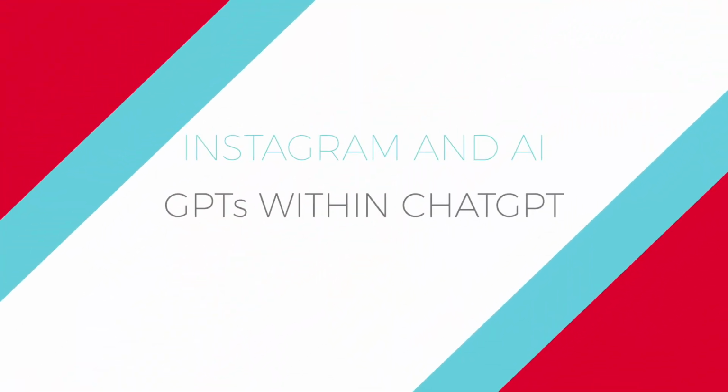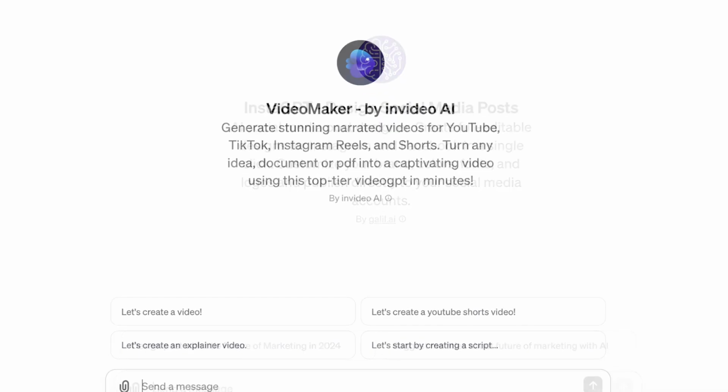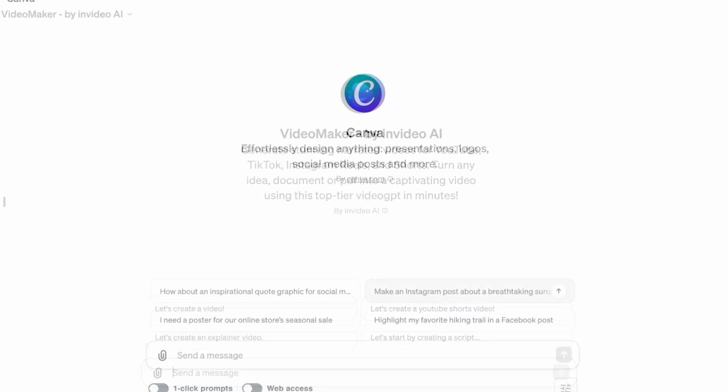So the other thing I want to talk about are some of the other things that are happening with AI, especially with ChatGPT, and how that relates to Instagram and Instagram content. One of the new things that you've probably seen if you've been following what's going on with ChatGPT is if you are a paid ChatGPT user, there are a ton of GPTs that you can now access. And I've been playing around with a lot of those. There are Insta GPTs, there's video GPTs, there's Canva GPTs.